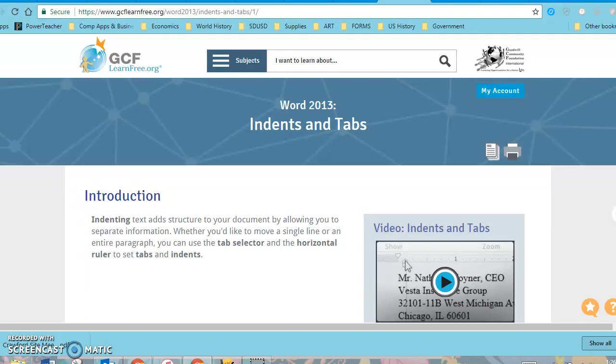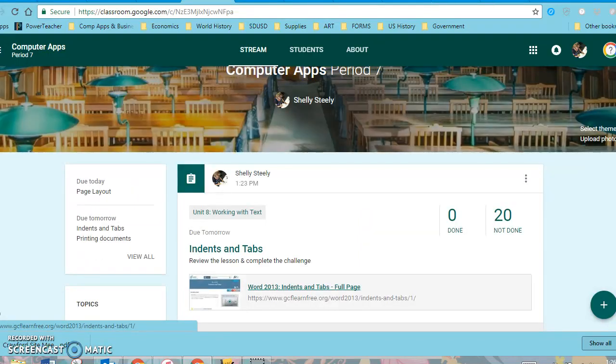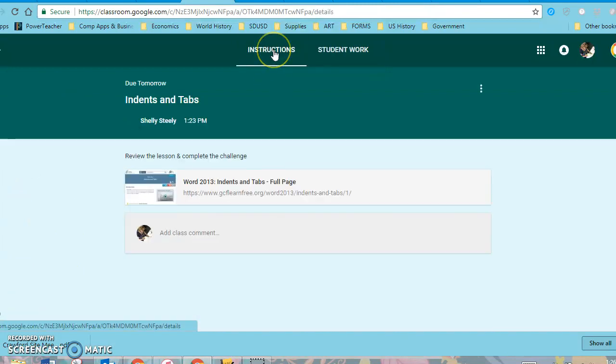What you're going to do is go into your Google Classroom and look for your newest lesson. Your newest lesson will be at the top. That's Indents and Tabs. When you click on Indents and Tabs, it shows you something that looks like this. This little tiny text up here is where I type instructions to you.